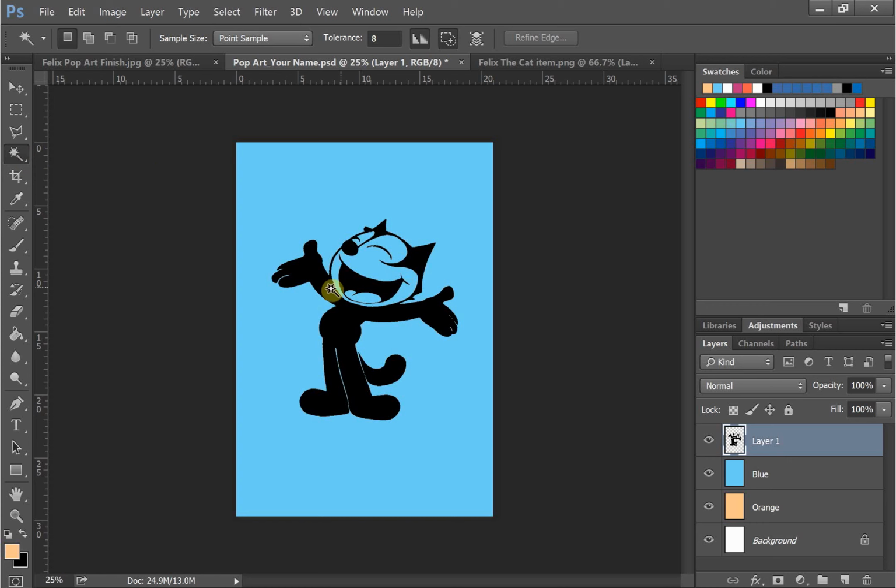Now when I click on one area of my character, it selects all the neighboring pixels that are the same color or within the same range. So it's selected all the black parts of the character, but it didn't select the mouth and the eye. So I'm going to go up here and click on this contiguous button. It'll appear on the top toolbar, and this time I'm going to select black again, and it's selected all the black areas.